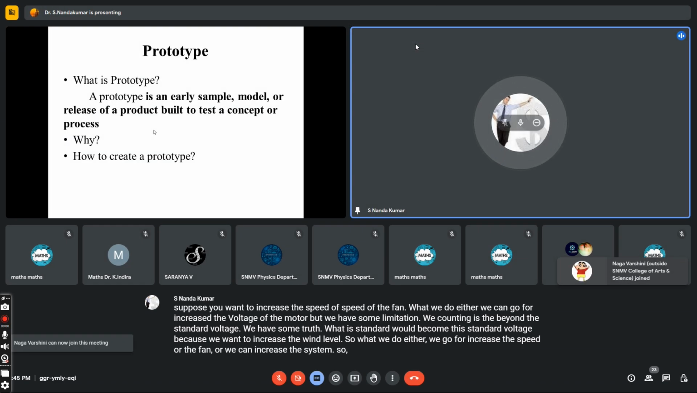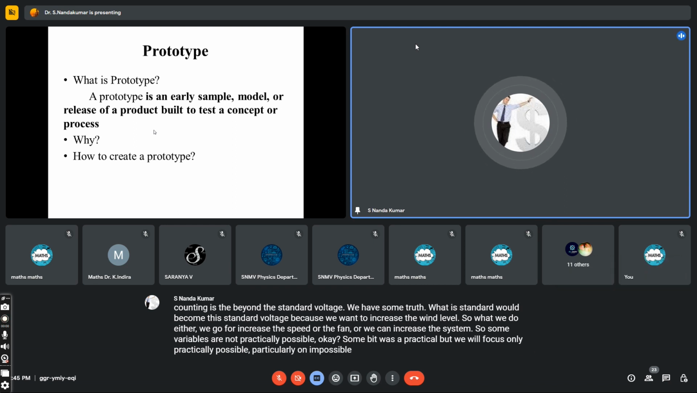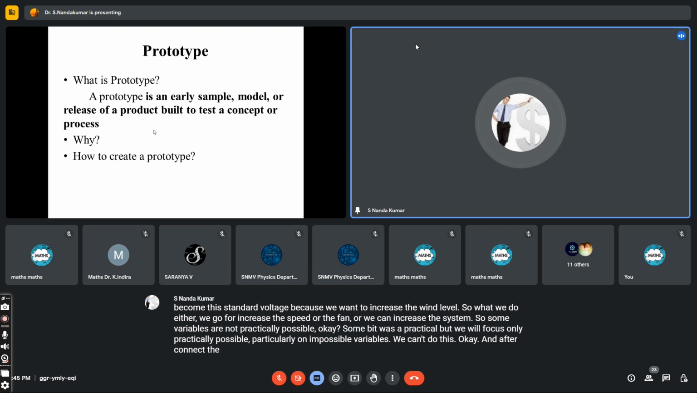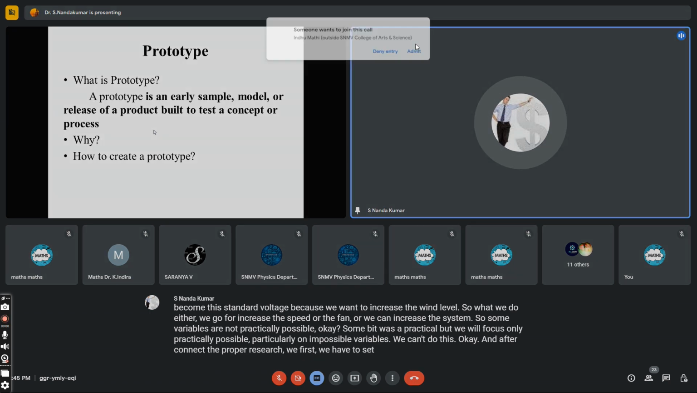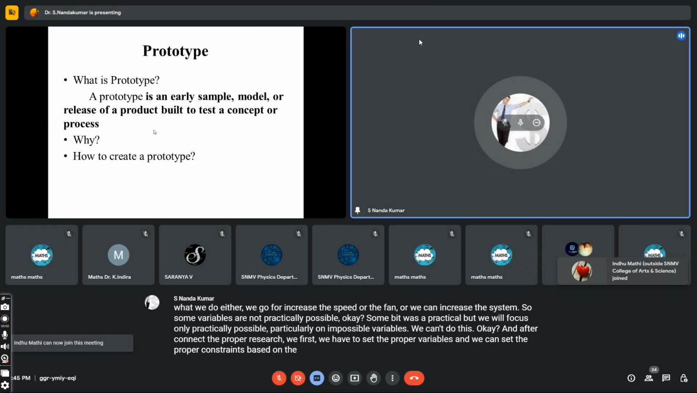So some variables are not practically possible. Some variables are practical, and we will focus only on practically possible variables. Practically impossible variables, we can't do. After conducting the proper research, first we have to set the proper variables, and we can set the proper constraints. Based on the constraints and our available possible variables, we can develop the plan.